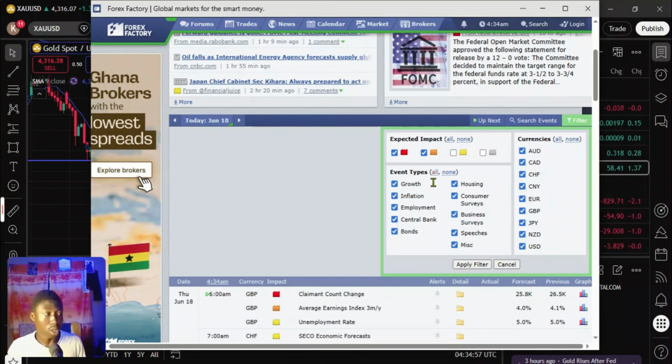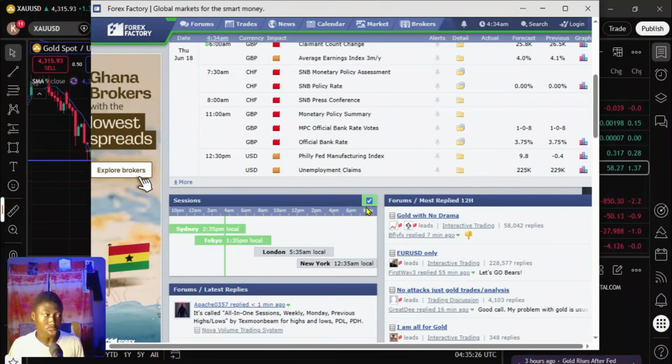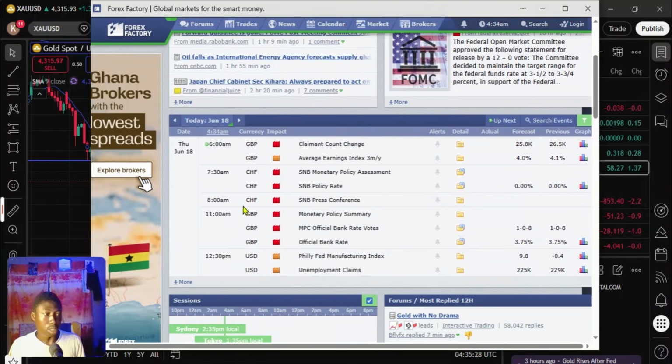And all these types are there: businesses, consumer, speech, employment, central banks, and everything. And then there's the currencies. You can uncheck every currency that you don't want. Maybe you don't want news from JPY, you can uncheck it over here. You don't want news from GBP, you can uncheck it over here. But me, I need all of this, so I'm going to leave it over there, and then apply filter. Click on apply filter to make sure you see the yellow boxes have been cleared.